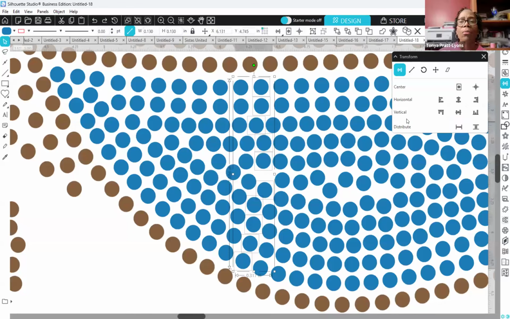You said distribute, and I don't have that. I don't know why. I'm looking for it. Do you have anything selected? Maybe you don't even see distribute at all. My menu has align, and under align, center, horizontal, and vertical, and then spacing, horizontal and vertical, and that's it.